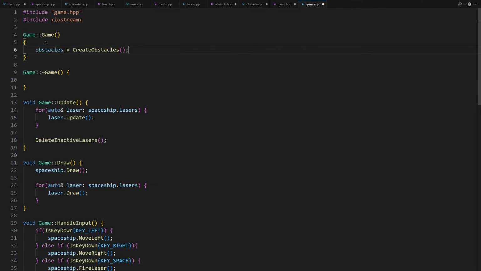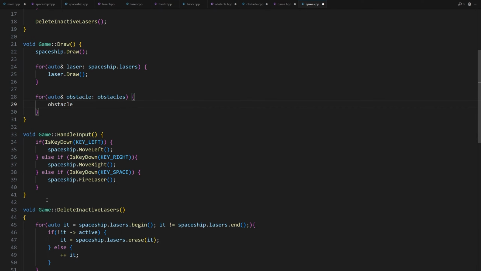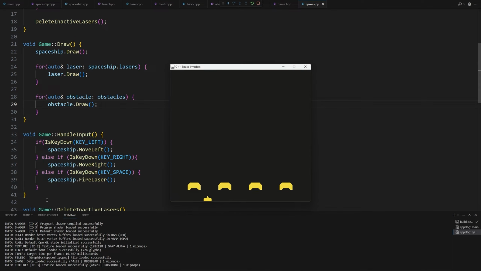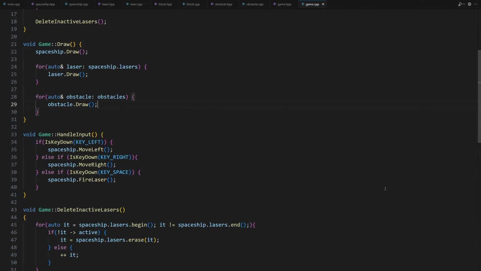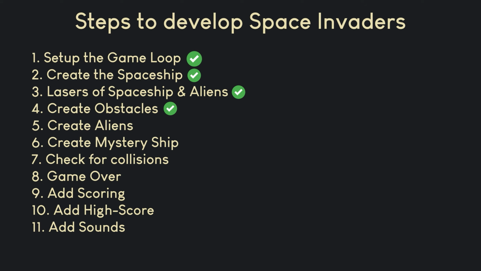Now we have a vector named obstacles which holds 4 obstacle objects. We have to draw all of them on the screen. This is very easy to do. Let's go to the draw method and use a range-based for loop to achieve that. for (auto& obstacle : obstacles) { obstacle.Draw(); }. If we run the game now, we can see 4 blocks on the screen, evenly distributed. Great! All the game elements are now created and controlled by the game class. Another step is now complete, and we have made significant progress.